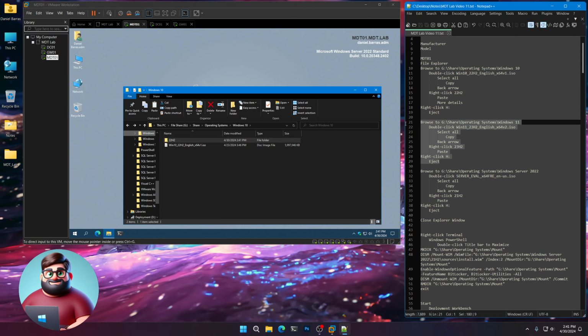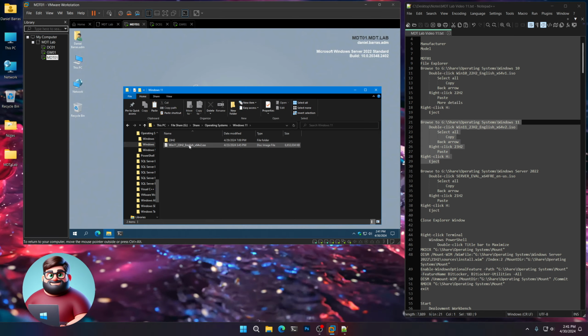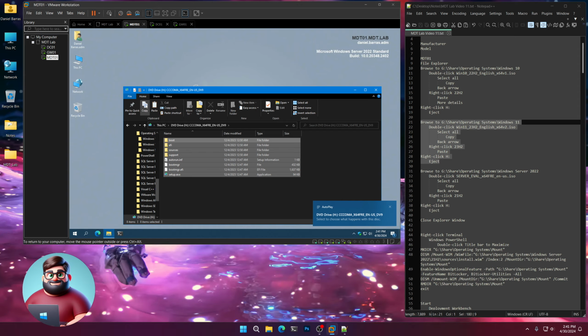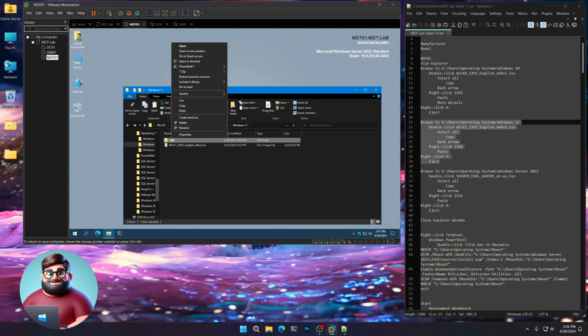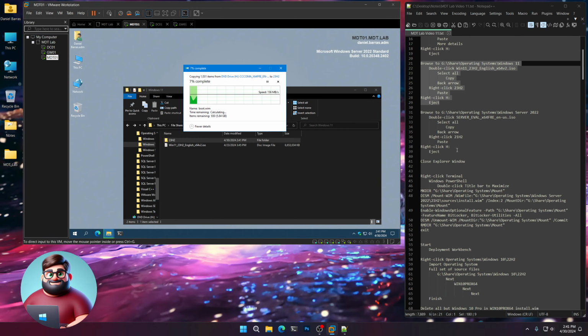Now we're going to do our Windows 11. So let's click on Operating Systems, Windows 11, double click our ISO, select all, copy, back arrow, right click on the 23H2 folder, and paste. And we'll wait on that one.